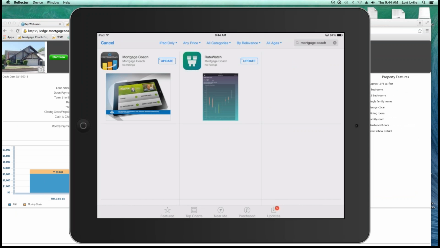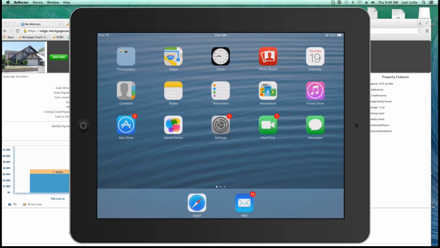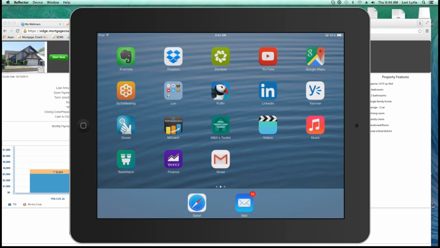So you have RateWatch. You can download RateWatch. This is part of your membership as well. Same login ID and password as Edge. It provides those mortgage-backed securities. And then the Mortgage Coach app is the app that you use as a viewer. So you want to download this. You can see I have an update. I'm going to update it later so we can focus on this. But this is what you'll see as your icon, the Mortgage Coach icon.